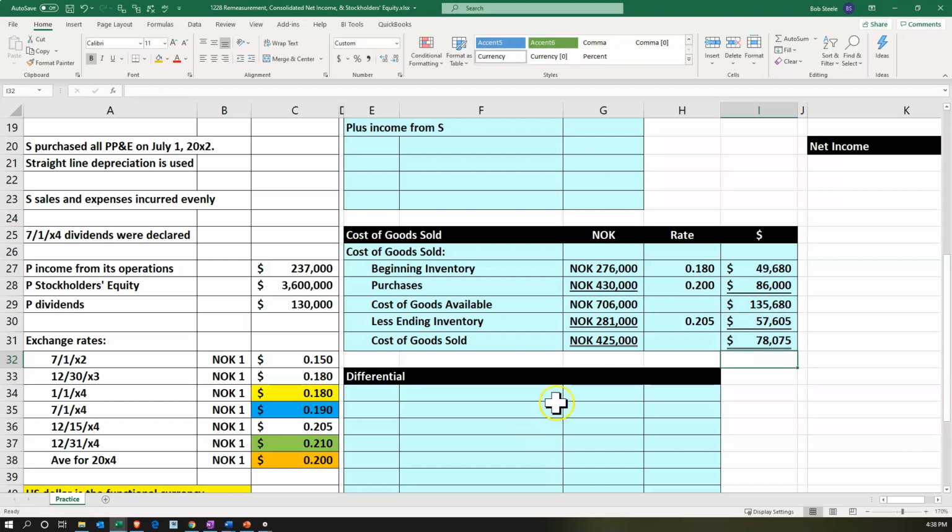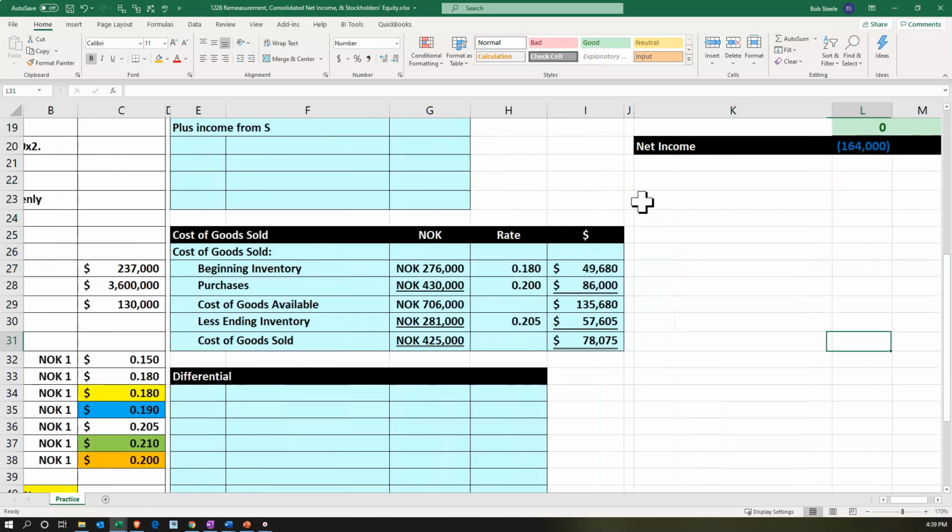So notice what we did here is we did the cost of goods sold basically using the foreign currency, and then we adjusted using what we believe would be the most appropriate rate for each component of the cost of goods sold to get to the cost of goods sold we think that should be reported in the US dollars based on the remeasurement.